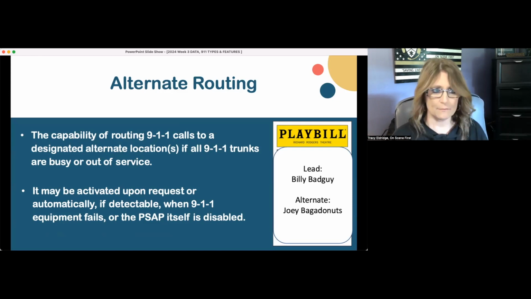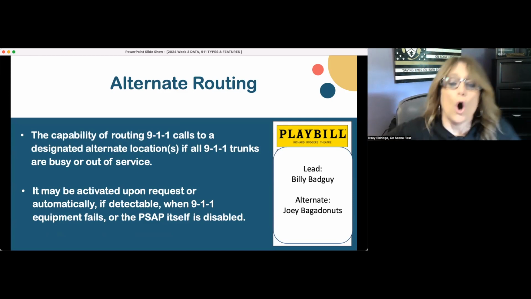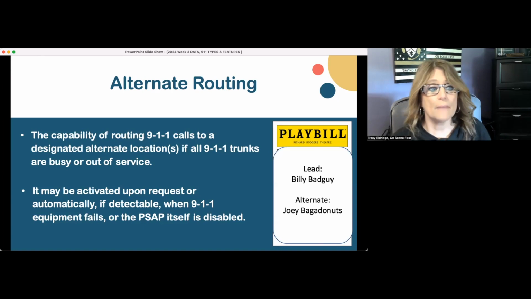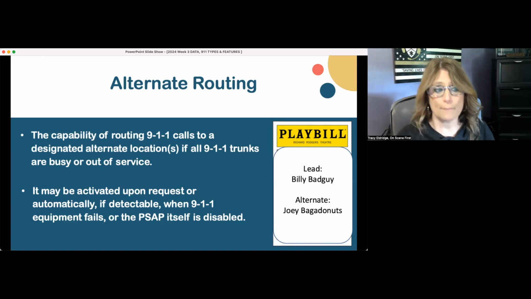I have it down and I'm going to pass this on to you because again, if you can get these 2 or 3 questions right on this particular thing, well, that's 2 or 3 questions that you can get wrong somewhere else, right? So alternate routing is the capability of routing 911 calls to a designated, meaning we've picked it in advance, alternate location. If all 911 trunks are busy or out of service, it may be activated upon request or automatically if detectable when the 911 equipment fails or the PSAP itself is disabled.